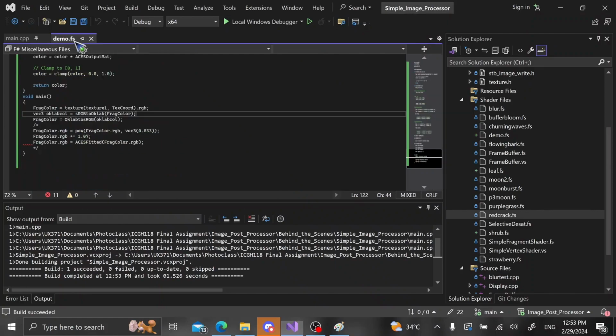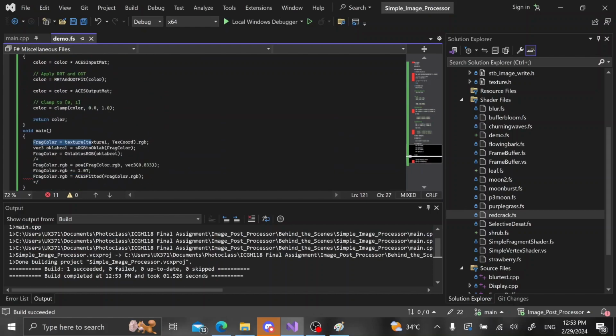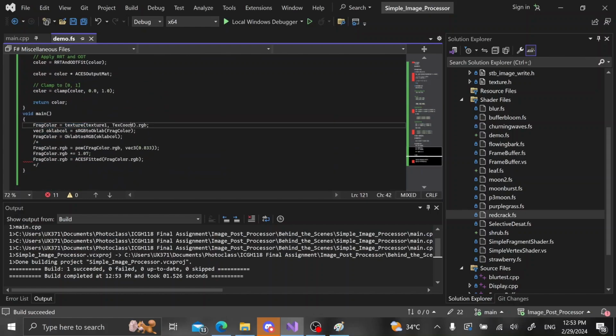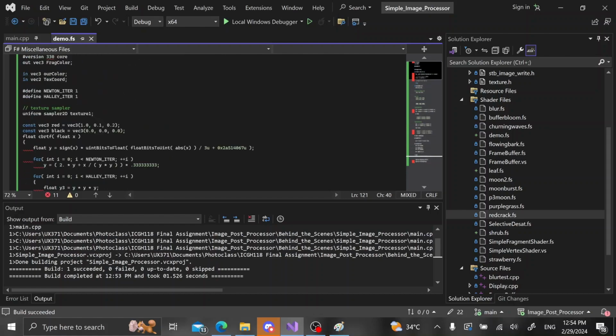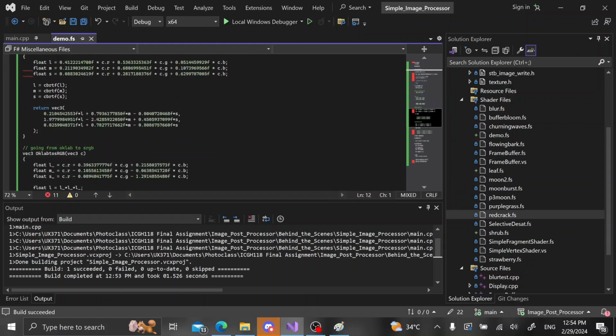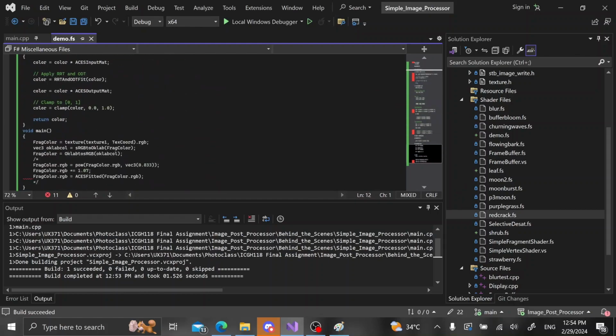So how is this done? In the fragment shader file, it says frag color equals texture one, text quad, RGB. Text quad is the information passed on from the vertex shader about where it is in the coordinates on the texture. We get the color of that texture, and I'm not going to explain this yet. The fragment color, which is the color of that pixel, is going to be equal to that color that we've created, and that's it. That's what we're having. But what is this OKLab call thing?